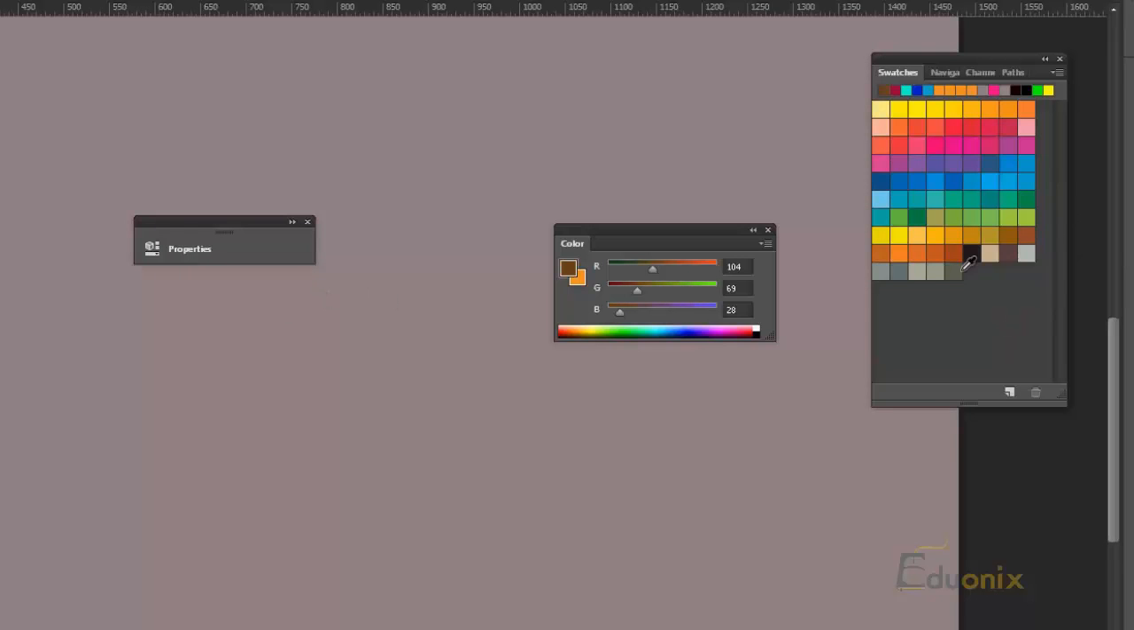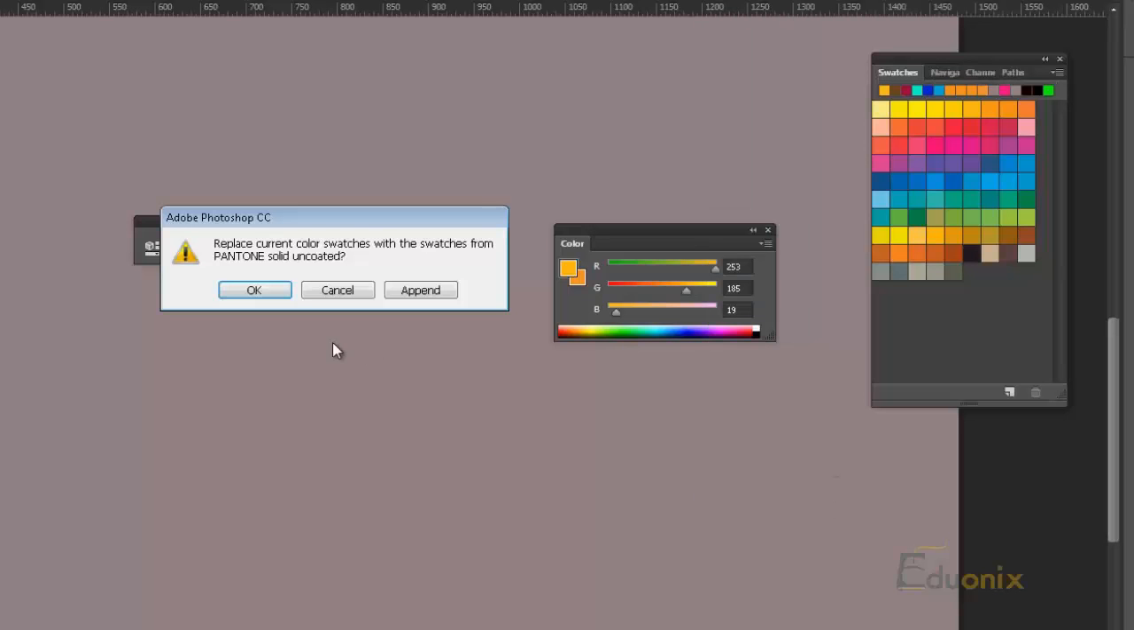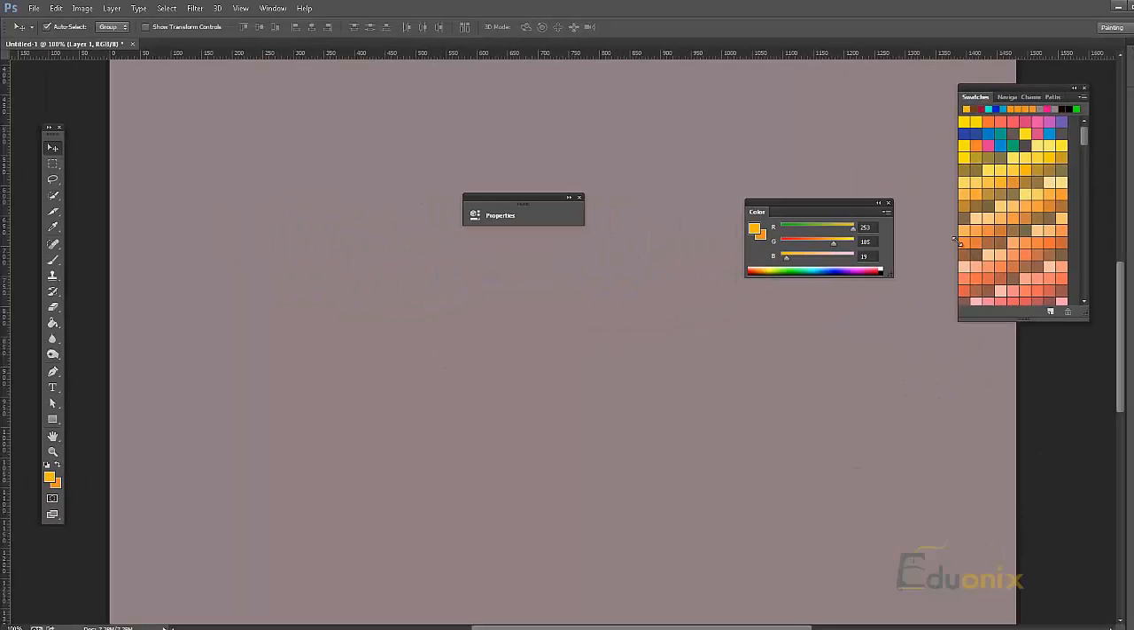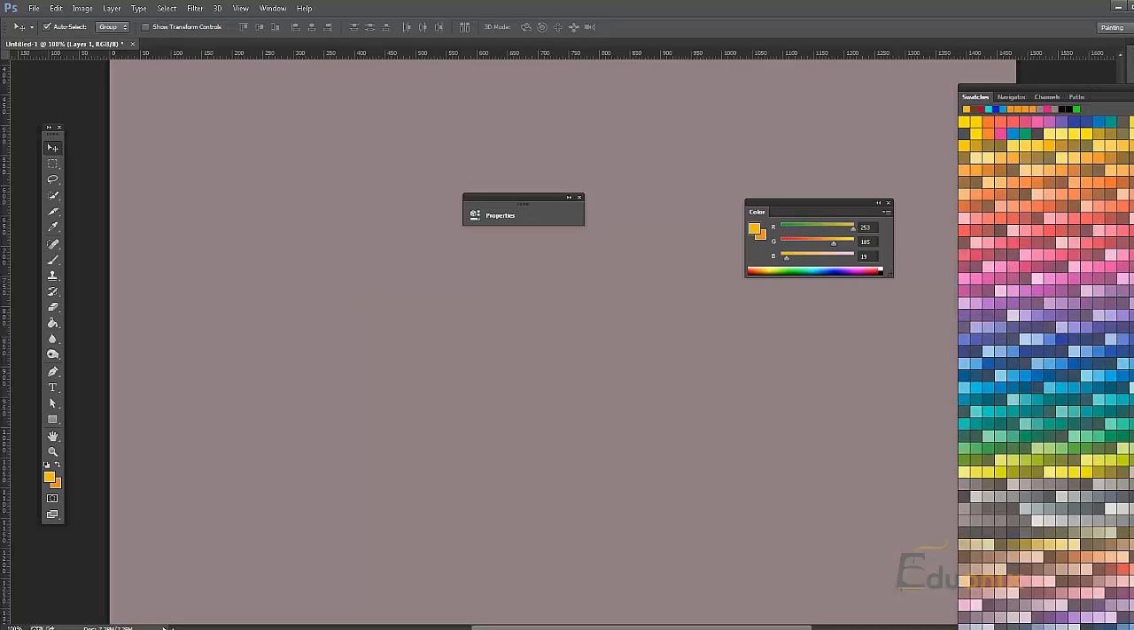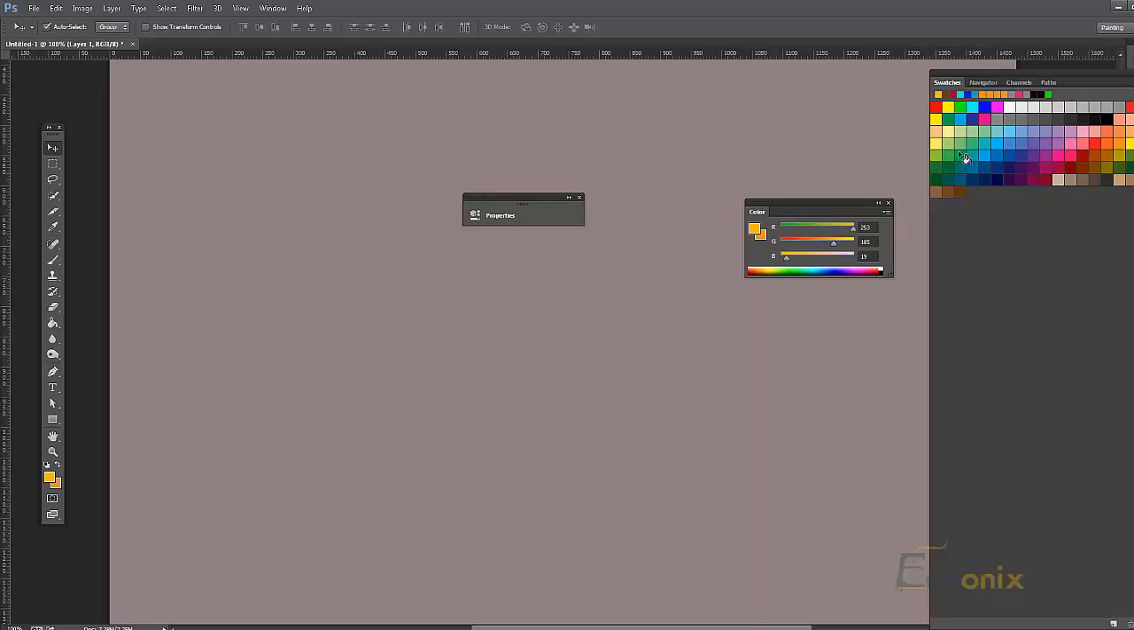As you can see, it's giving me the option to replace them, and that's what I did. So these are the HKS colors. And Pantones give you a lot more options. Let's just take a look at solid uncoated Pantones. I'm going to hit OK to replace. So as you can see, there's a ton of colors here, and it's pretty well organized. But any of these things you can get with these color sliders right here. I hit reset swatches.